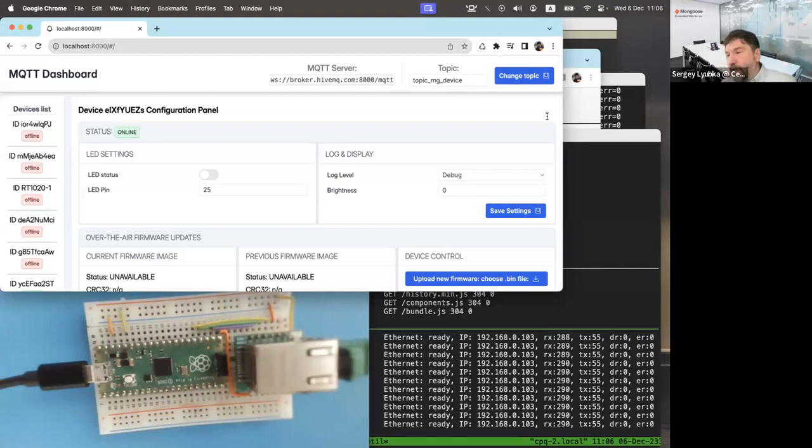But with MQTT, the point is that you don't need a VPN. As soon as you have outbound access, you don't need inbound. That's the beauty of MQTT, right? And that's why it makes it so powerful. You can run sensors or devices in your local lab without exposing anything at all anywhere.